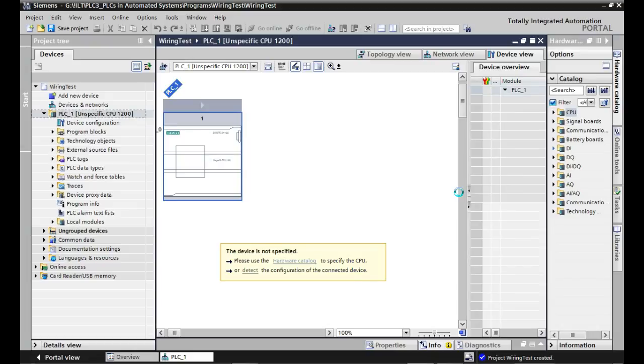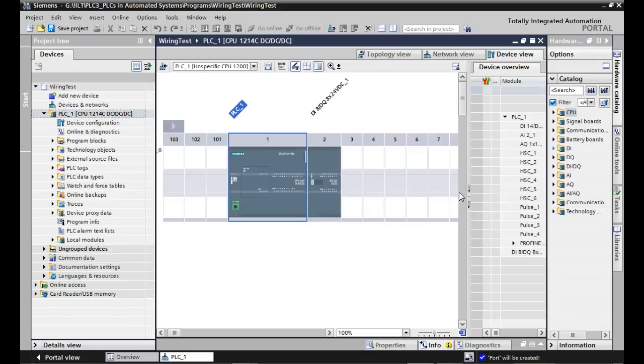And then it should pop up here in a second. So it found everything, right? It automatically put our I/O card on there. It automatically put our analog output card on there. And are we okay? Everybody okay?